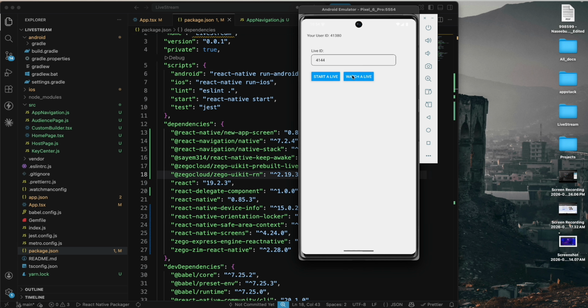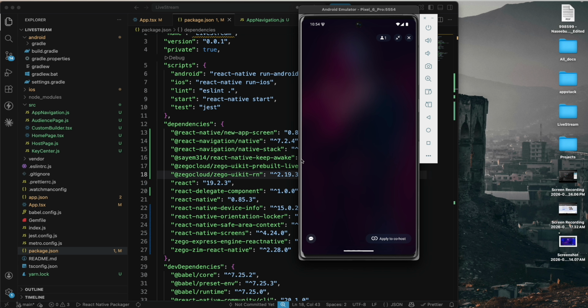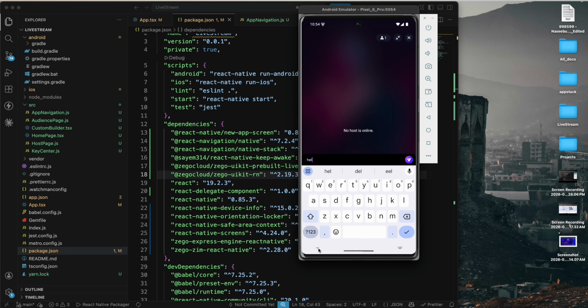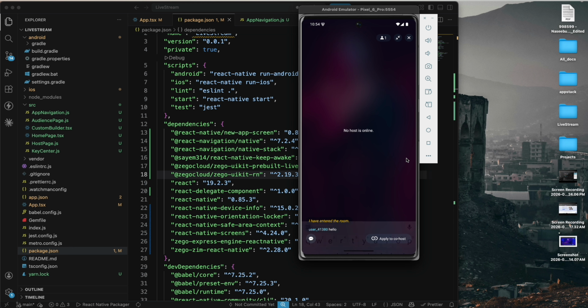So now we are going to test the watch live. Just click on this. And also you can type the text hello. So like this we can add the streaming feature in our React Native app using the ZEGOCLOUD. And also ZEGOCLOUD will provide you 10,000 free minutes, and go and use the ZEGOCLOUD.